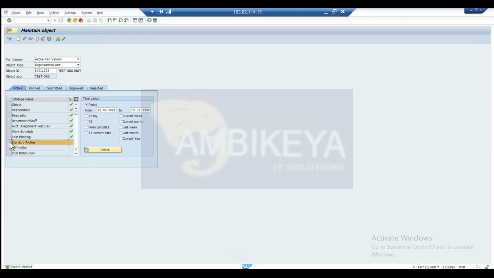Then we have something called standard profile and PD profile. This we don't use. These are used for structural authorization. Remember we talked about it: in org unit, or in OM, organization management, we have something called structural authorization, right? In PA, we have standard authorization. So I report to you, that is one.